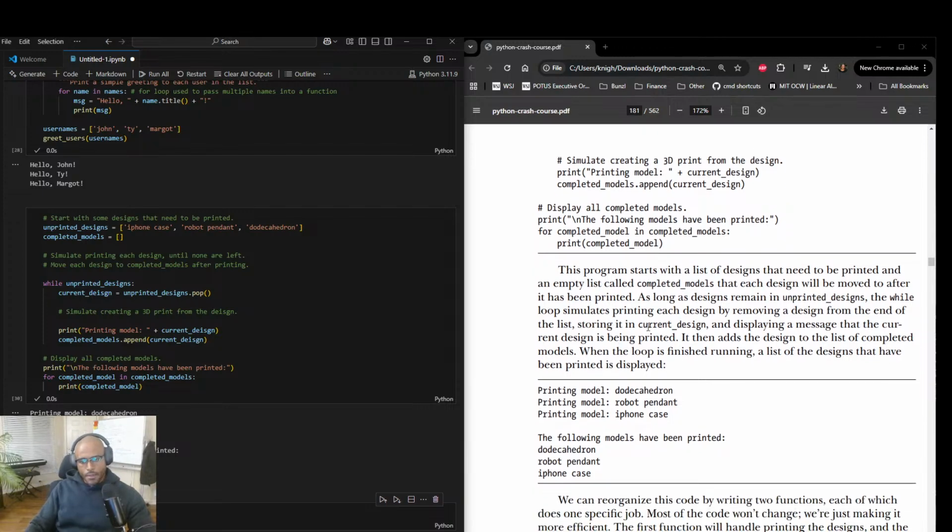Okay. This program starts with a list of designs that need to be printed, and an empty list of completed models. Each design will be moved after it has been printed, as long as designs remain in unprinted designs.